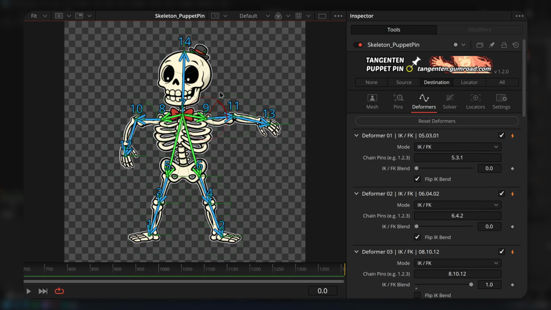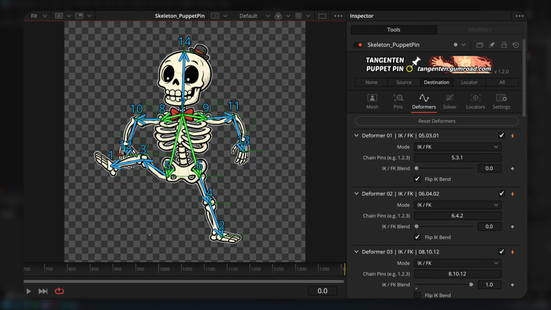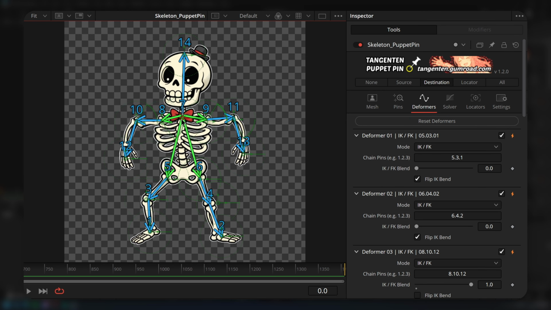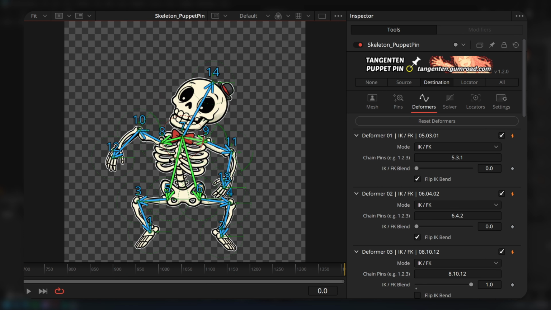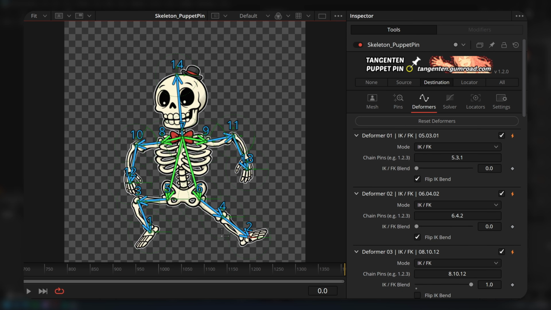The last deformer is the IK/FK deformer. This deformer is super useful for animating characters. This skeleton has been rigged up with IK deformers for the legs and FK deformers for the arms, and a follower deformer to tie it all together.